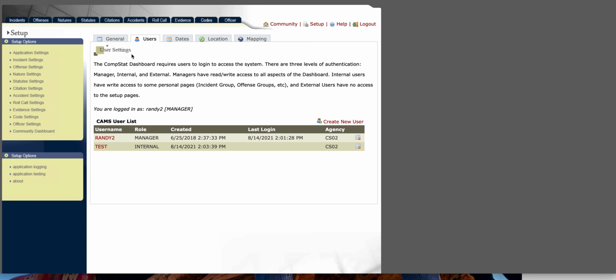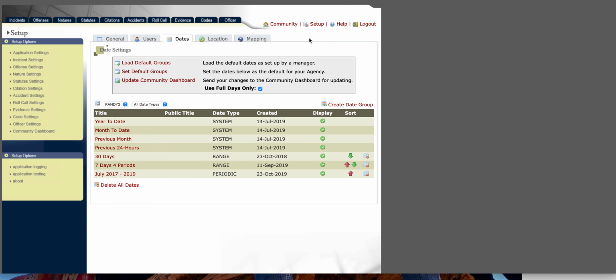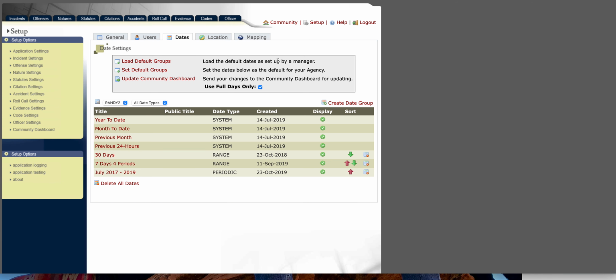So the first thing you do is, not only the pages that have things set up can you load into memory. Let me show you how that looks. Dates is the first one you can look at, and you can see two things here. You can see all the dates, and then you can see the set default. So the set default loads up into memory the items listed below here, and the load default loads these set values onto a new user. So load the default dates as set up by the manager. Set the dates as the default for your agency.